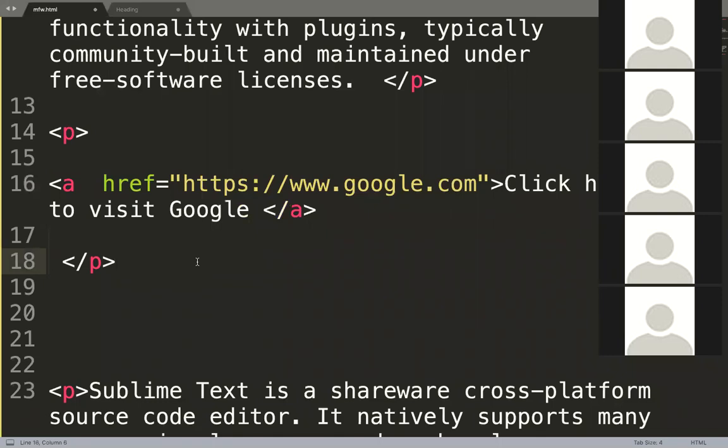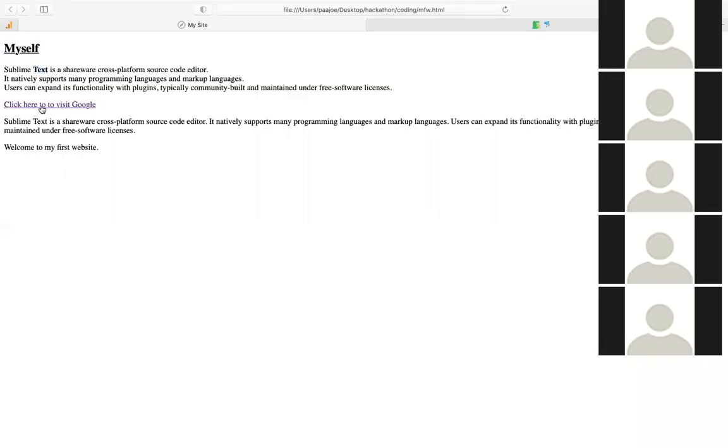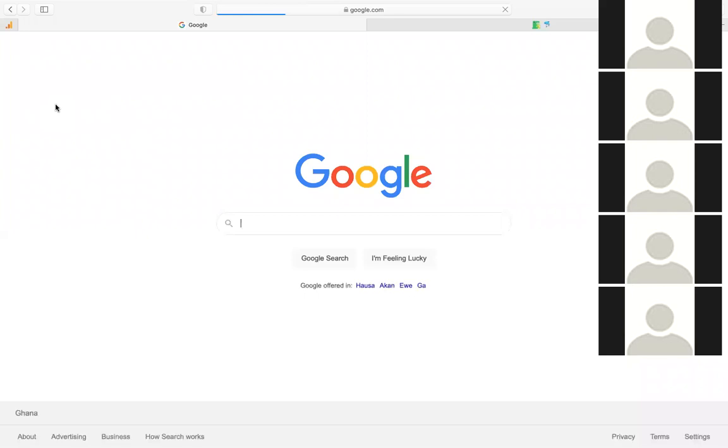Then I save it. Then I will go and view whether it will work. So I'll refresh. So you see here, "click here to visit Google." The person will finish whatever he or she is doing, then will be like, okay, let me click here. I believe when I click here, it should take me to Google. Okay, so let me click. Then the person clicks it. Immediately the person clicks it, it takes the person to Google.